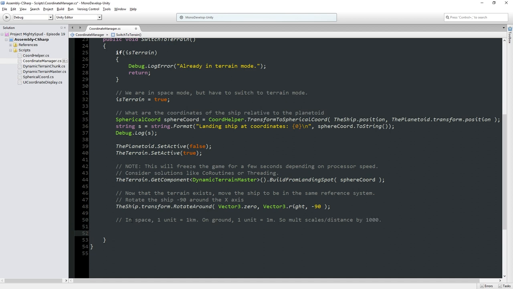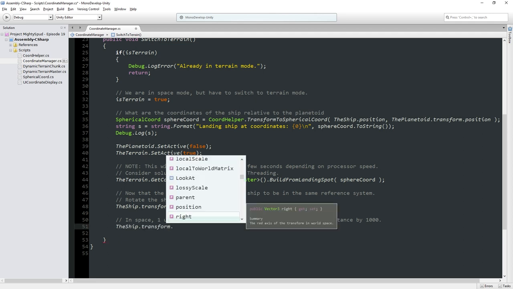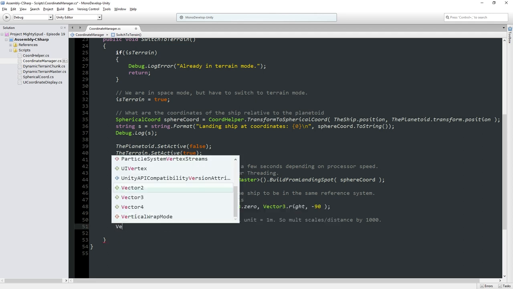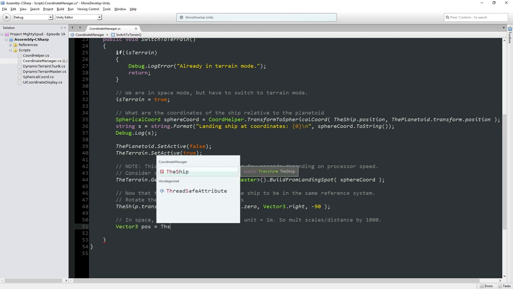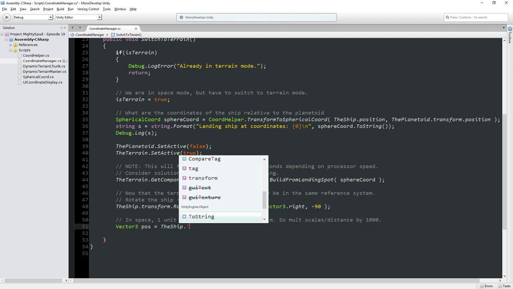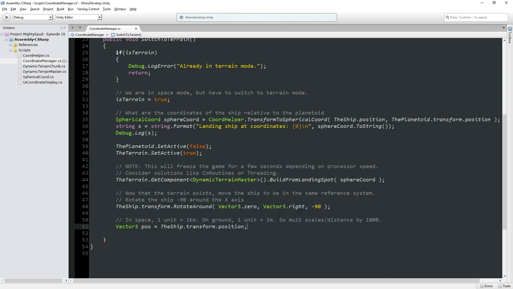Now, here's the thing that I'm going to complain about in Unity here. I don't know why we can't multiply vectors. So, like, Vector3 position is equal to the ship dot transform dot position. Why can't we multiply a vector by a scalar?